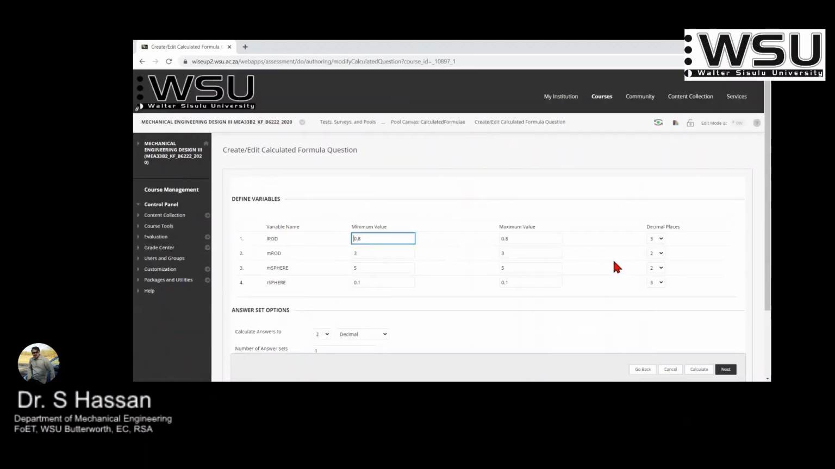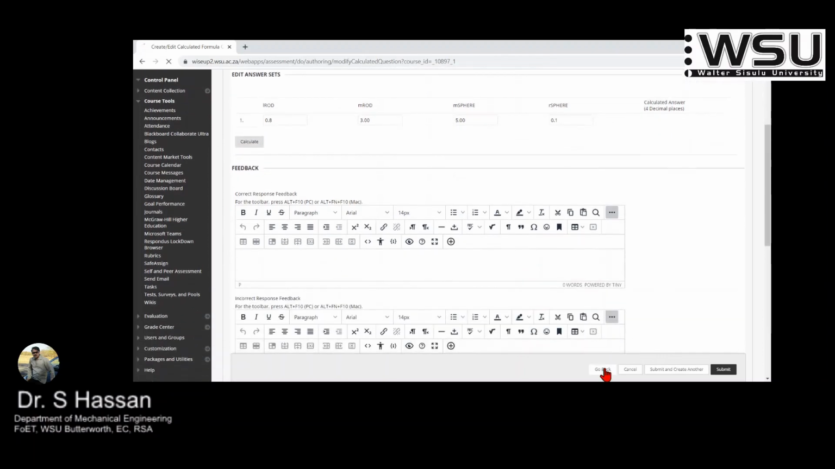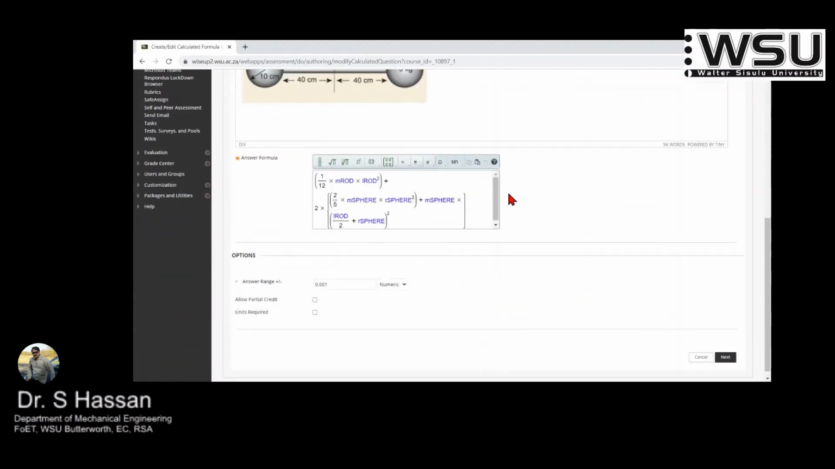We need to go back and try to calculate again. Okay, it has been giving me an error message which says there is an error in the formula or the input value. So let us press OK here and go back to the equation. The problem is with the double bracket, so we need to delete this double bracket. Keep the mouse just near the double bracket and you can see the double bracket is getting selected. Click delete, and the double bracket is now deleted.